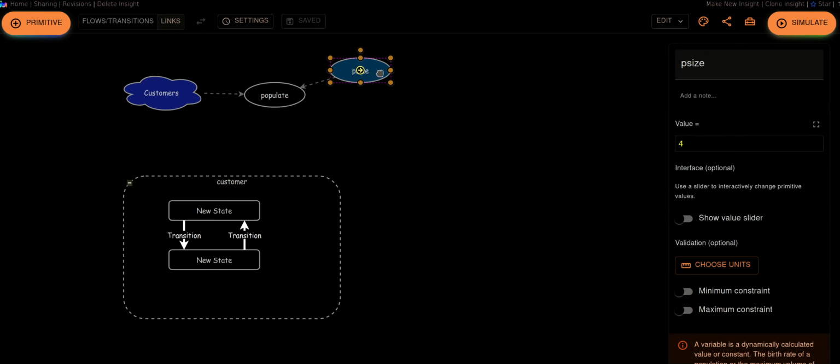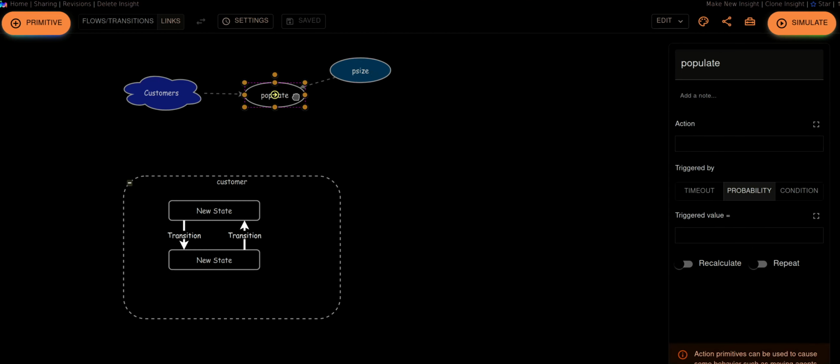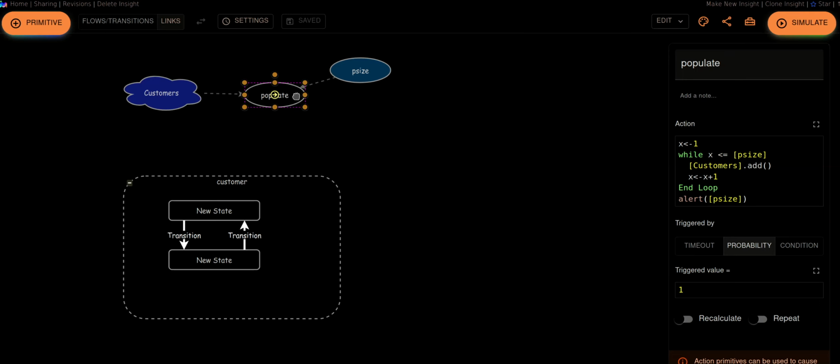I want to have a variable where I can set the population that I want, and that's initialized here just for fun, really. So while x, which is initially set to 1, is less than or equal to the size of p size, my variable, add a customer, increment x.